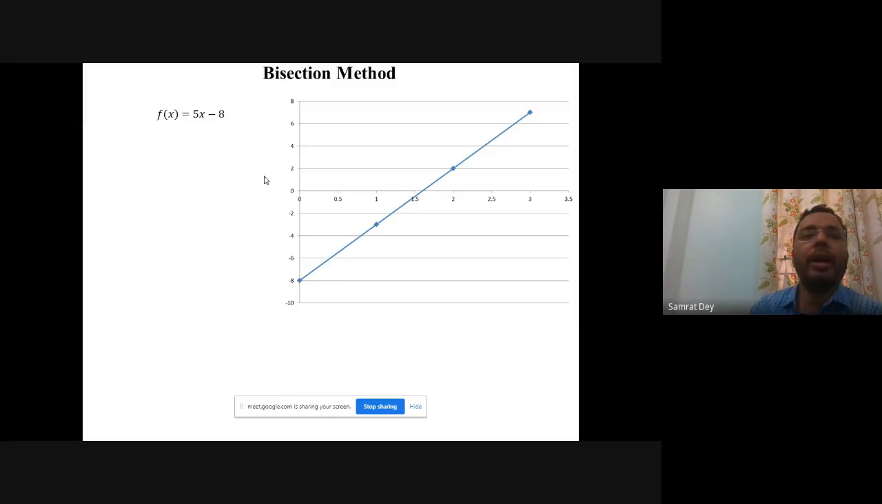So the function is f(x) is equal to 5x minus 8, and we want to find the solution for it. What do you mean by solution? Solution means the value of x for which the function becomes 0. In this case, it is very easy for you to find out. Put the function equal to 0. So 5x minus 8 is equal to 0, and then you just solve it. 5x is equal to 8, or x is equal to 8 by 5, which comes to 1.6. And you can see at 1.6, the function becomes 0.